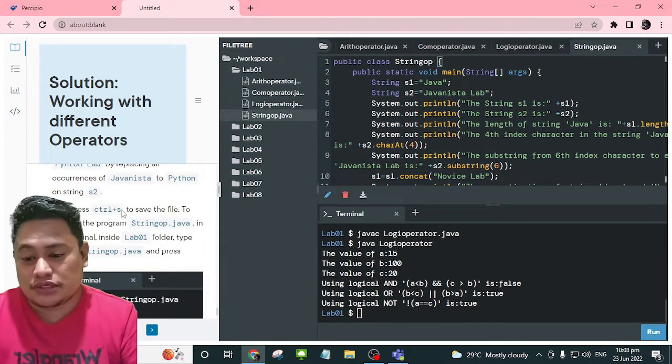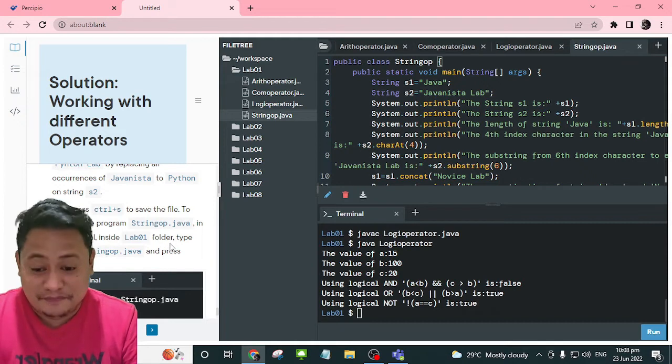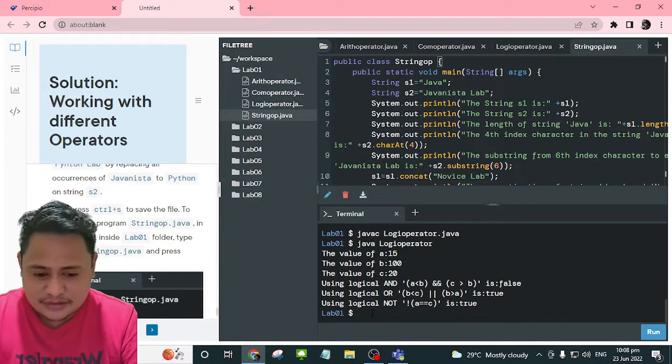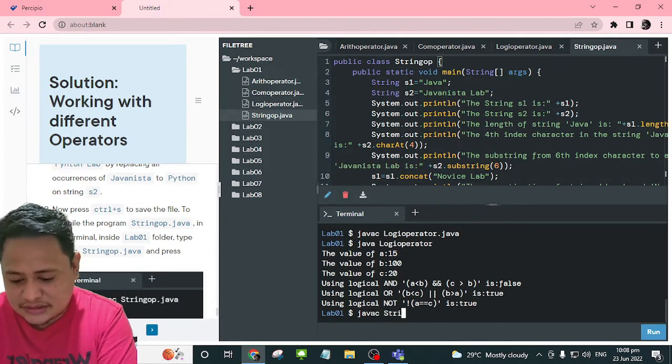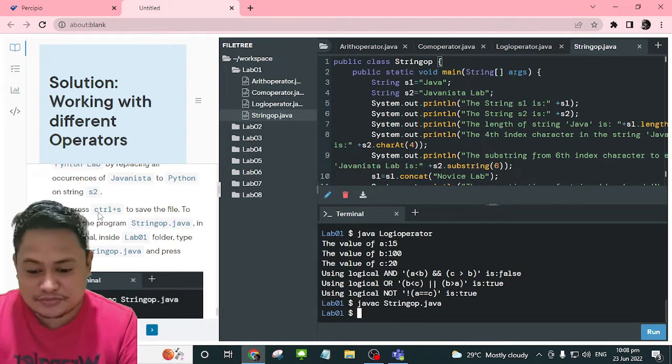Now press Ctrl S to save the file to compile the program. Stringof.java in the terminal inside lab 1. Type Java stringof and press enter. So, natin yan. Tapos, stringof.java and press enter. Alright, pumasok. Kailangan ng ingat sa spelling.